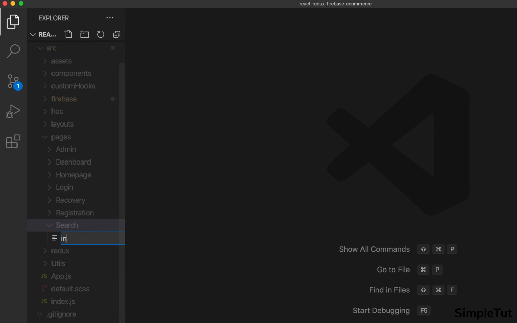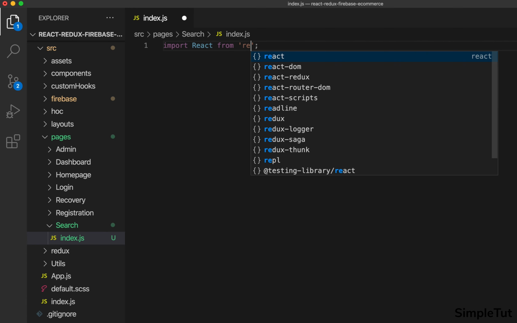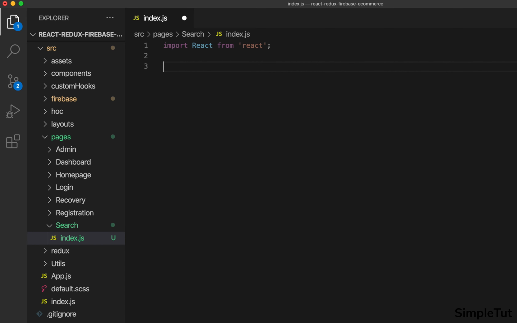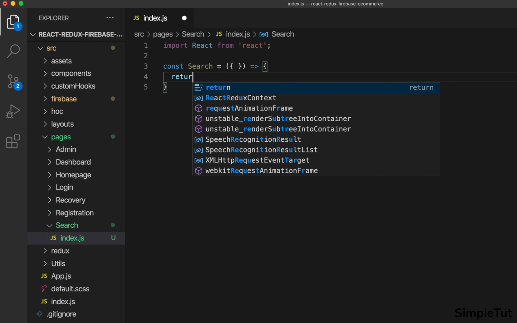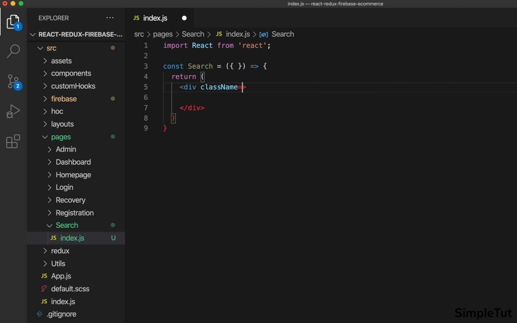We need to add an index.js file into this folder, and we need to create our search page component. This is going to be a functional component, so all we need to import here is React. We're going to import that from React itself. And then we're going to create our component. As I said, this is our search page, so we're going to call it Search. It's a functional component, so all we're going to do here is return a div, to which I'm going to apply a class name of searchPage.